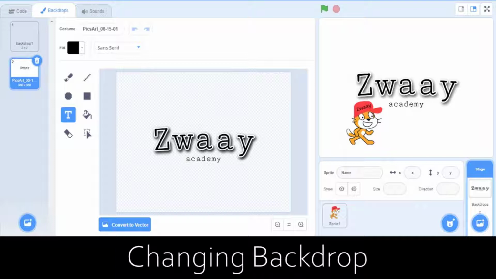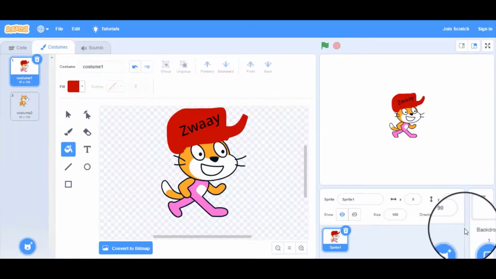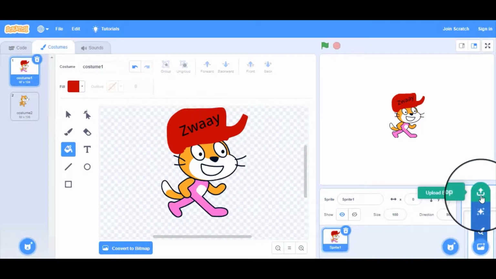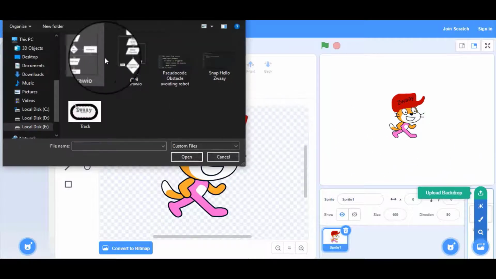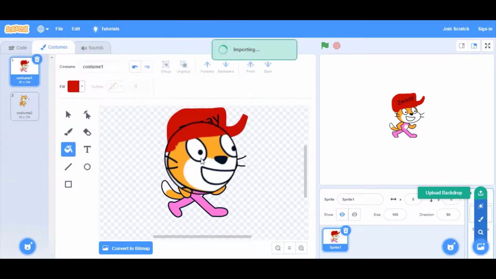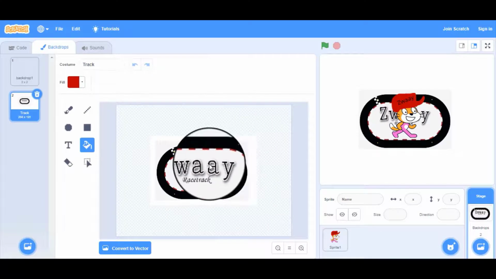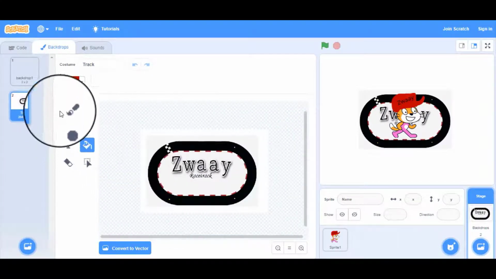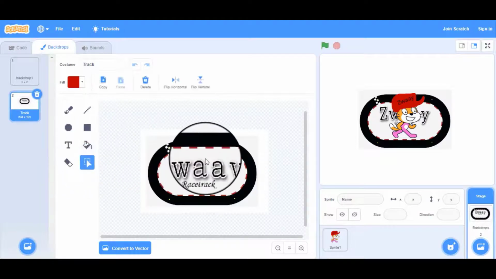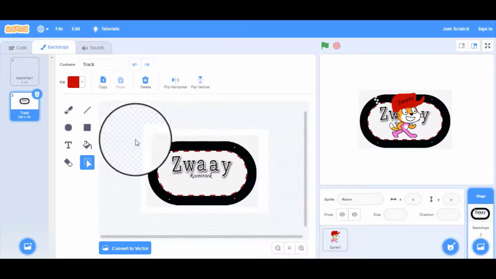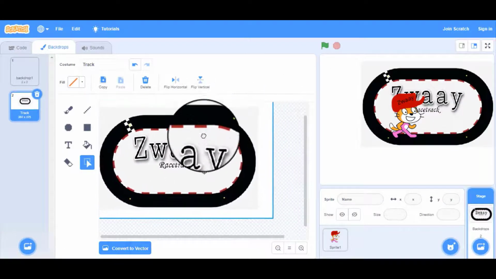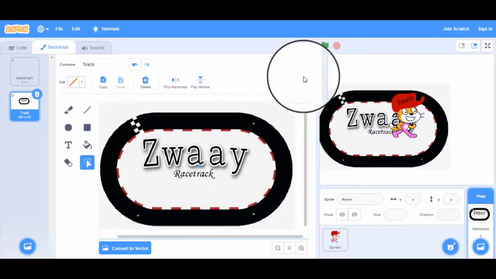To add a backdrop, click the Choose Backdrop button in the Sprites pane, and then you can upload your own backdrop or choose from the pre-existing ones. I'm going to add a backdrop on my own. To do that, click the Upload Your Own Backdrop button and then select the file from your computer. And then you can use the pre-existing tools to make it look bigger or smaller, or also you can change the color and add extra shapes to it, or you can add text to it. I'm adding a racetrack as a background.